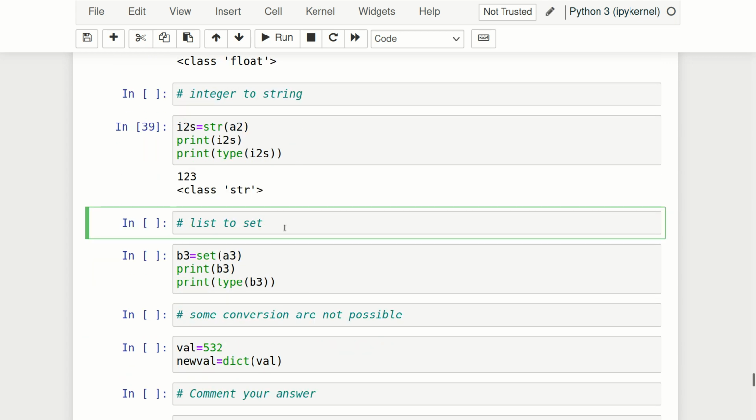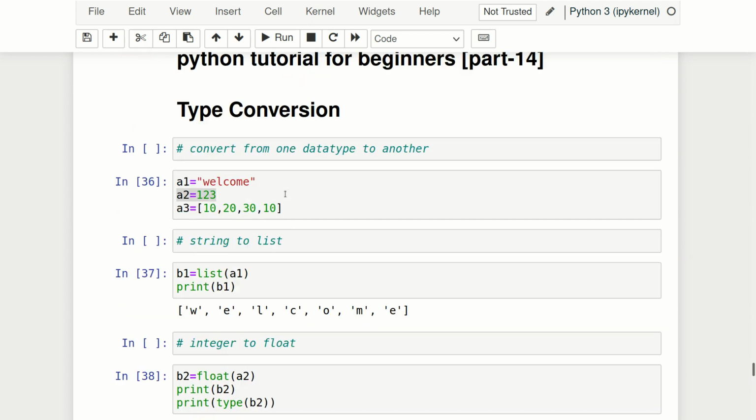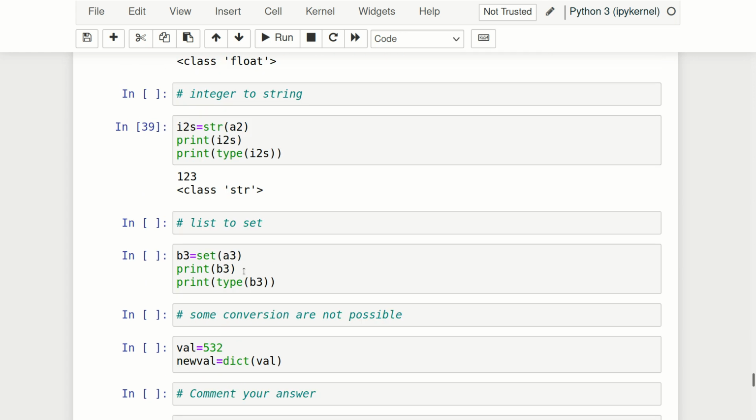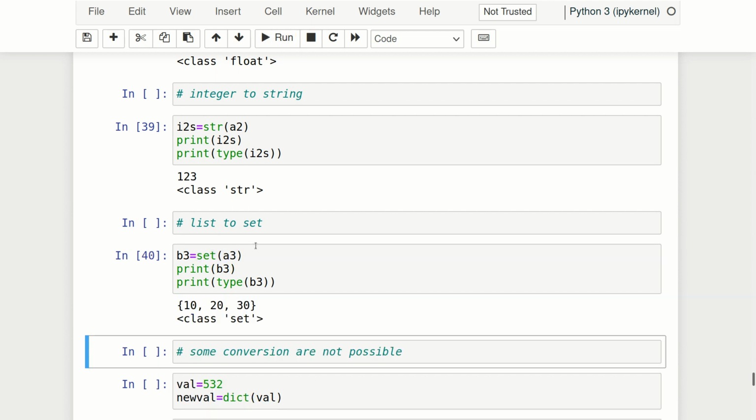Now we will see the last one, which is list to set data type. This is a list we have declared, a3 is a list. Now let's say I want to convert this into set data type. The same thing will apply here also. You just write set, and then within brackets you give what you want to convert. So I want to convert a3 to set data type. We can store this in another variable b3, and then print b3 and the type of b3. Now if I run this, you can see it is of class set.